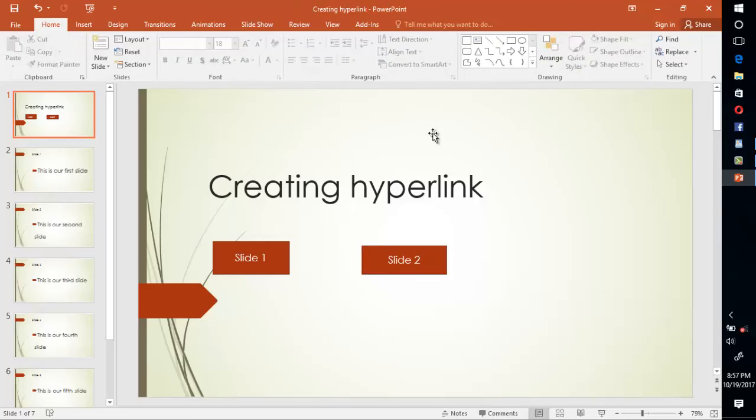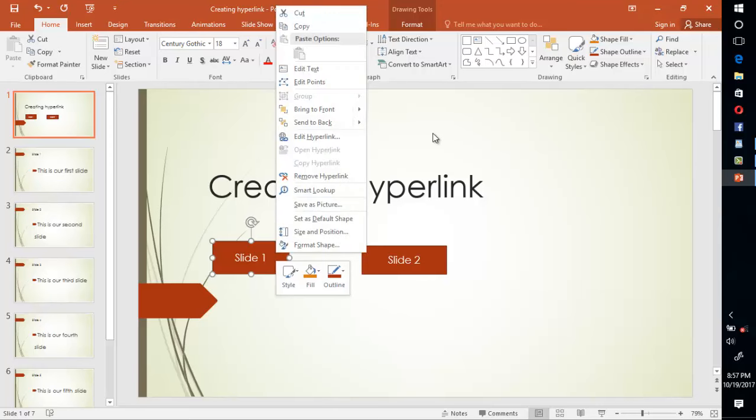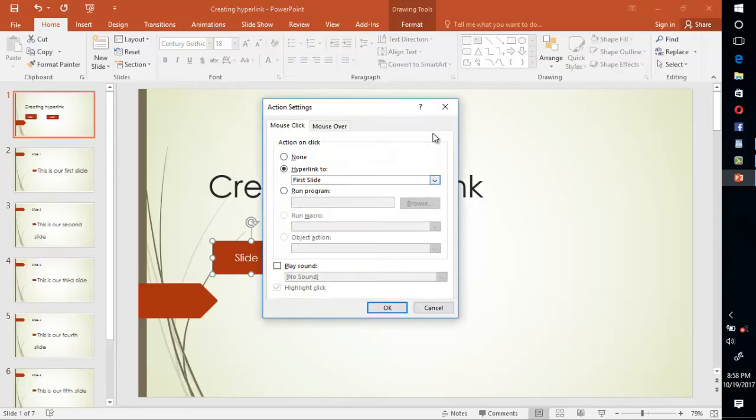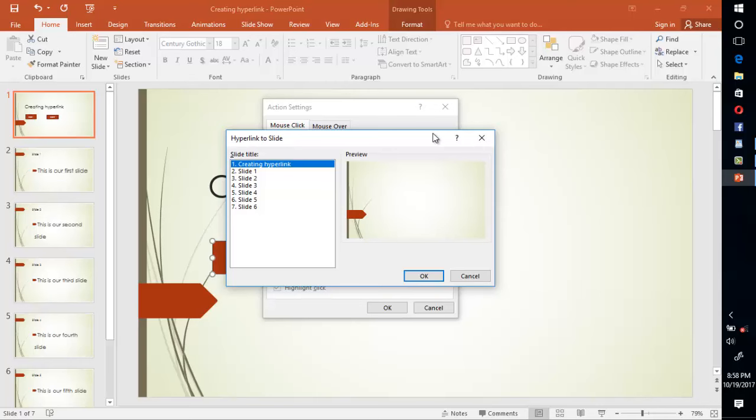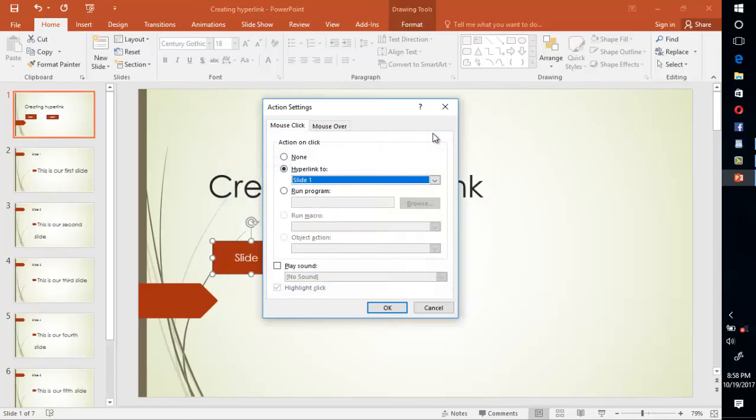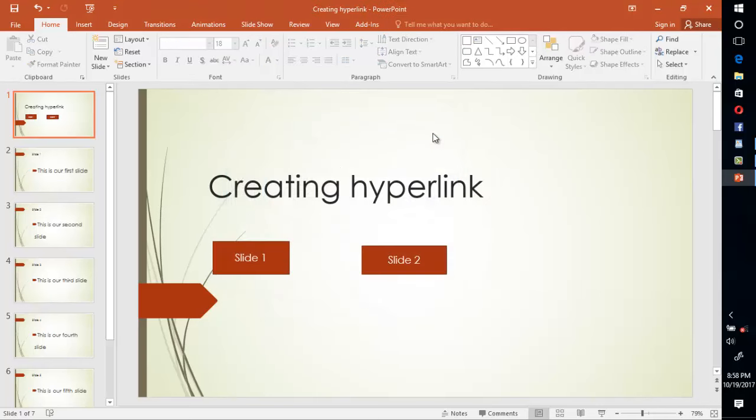And if you want to change the hyperlink, just right click on it and go to edit hyperlink. Then you change it to anyone that you like, say slide one. Okay. So repeat the same process and link all the slides.